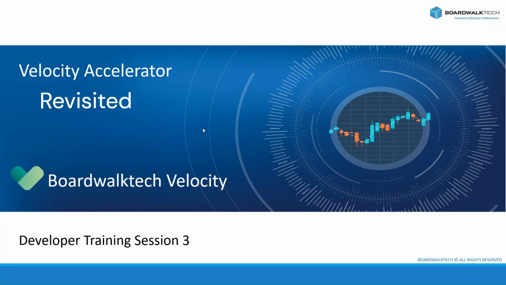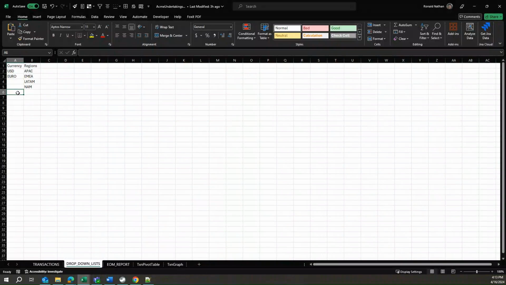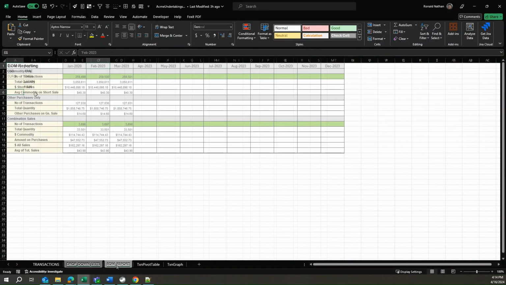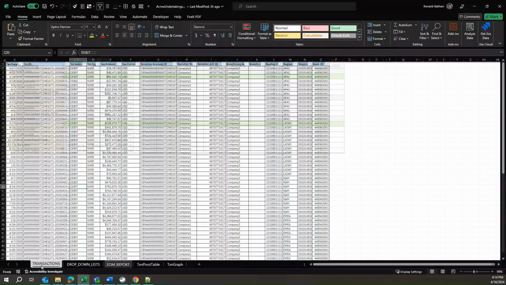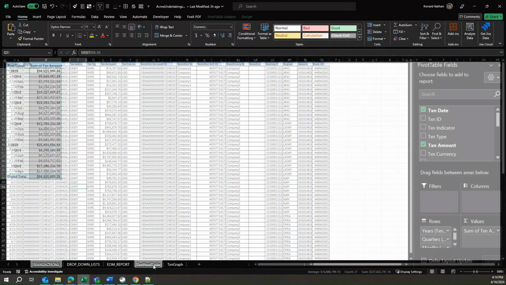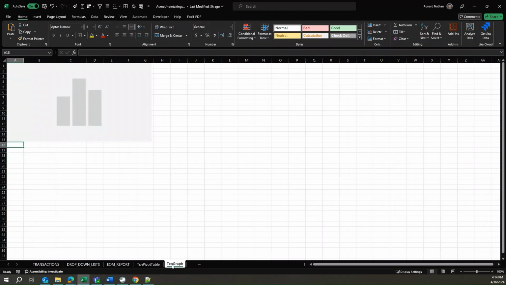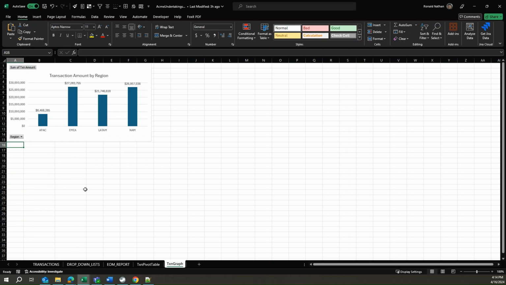In this video, we will revisit the process of onboarding an application to the Boardwalk Velocity server. We'll continue using the same transaction file we've been using to demonstrate Velocity's configuration functionality. This time, we're expanding our scope to include the two cuboids, drop-down list and EOM report, along with our transaction cuboid. Additionally, we'll incorporate the pivot table, TXN pivot table, and the graph, TXN graph, that we've previously created.